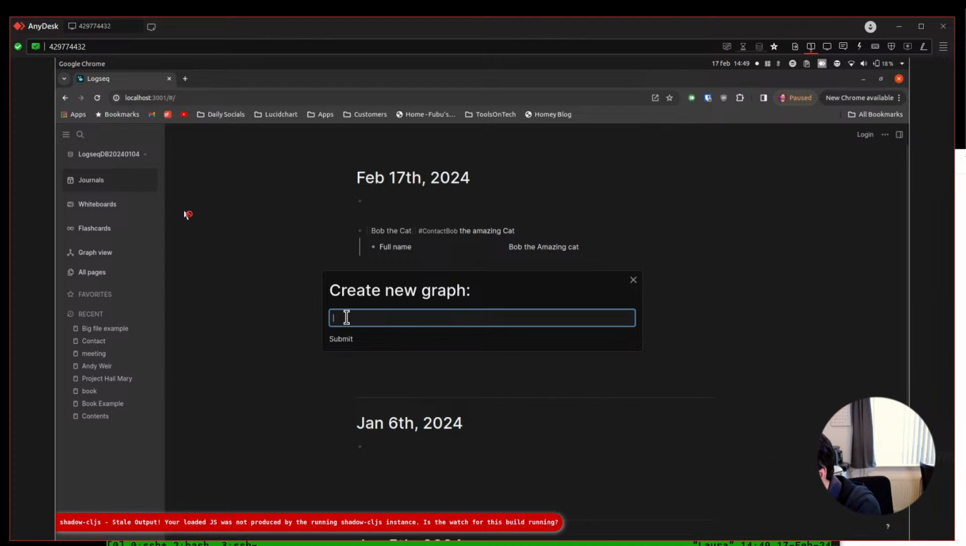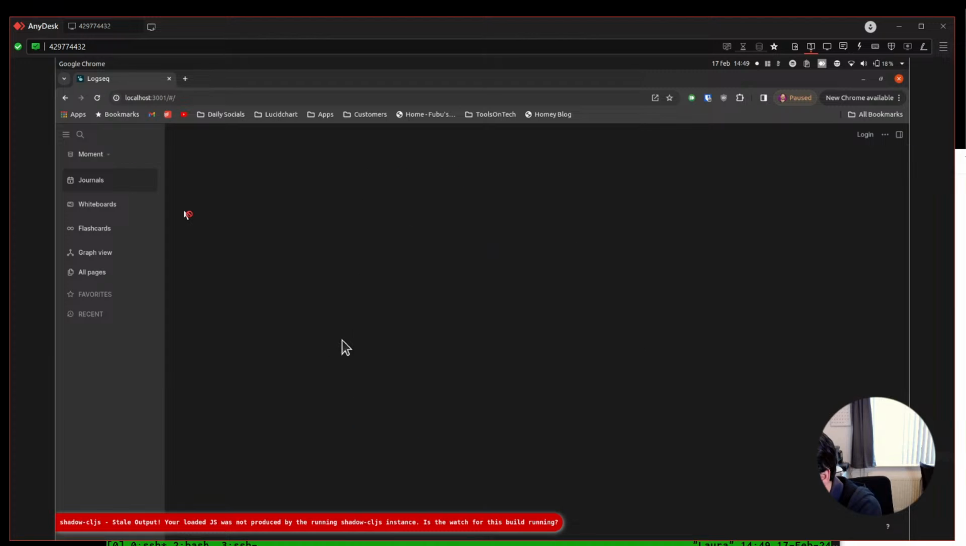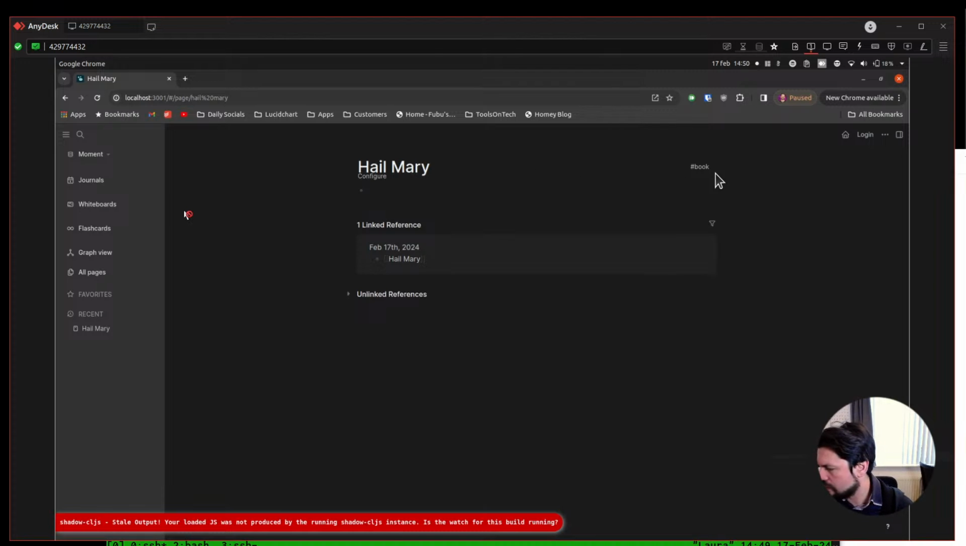So here, moment of truth. Here it works. So now we have a fresh database set up. And for me, for example, I always want to work on things and give them a book set. So I'm going to call this a book and apply. And as you can see now, it says book on the side.